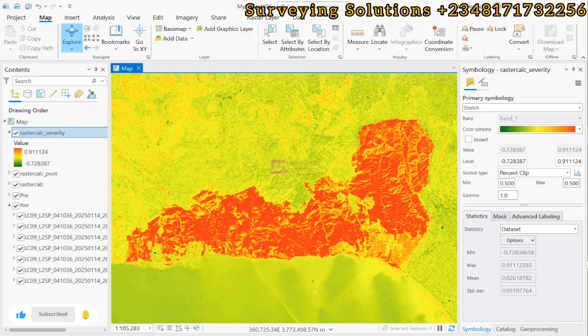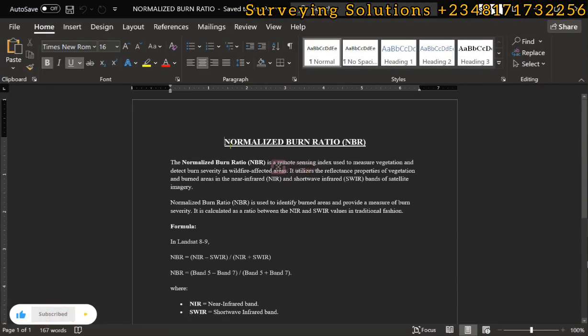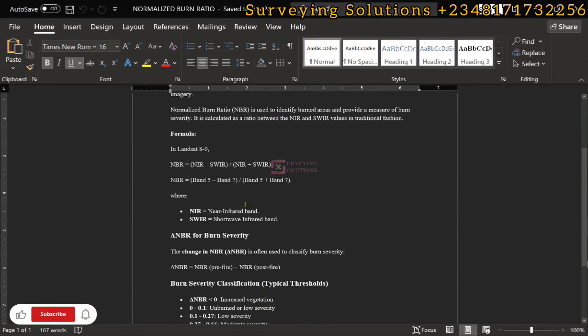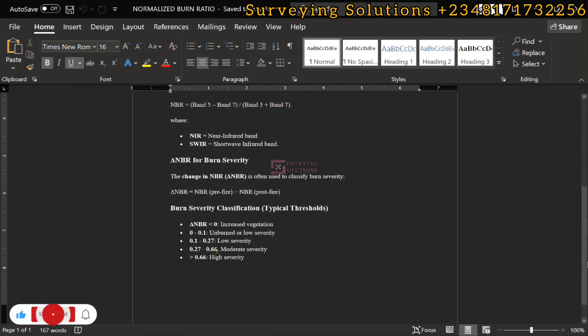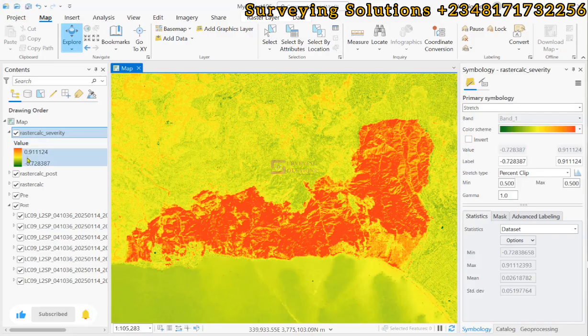So far we have shown you using ArcGIS Pro how to carry out this ratio, that's the normalized burn ratio. We have shown you how to input the formula to now get the NBR. Then finally, we have also determined the severity using the change in NBR between the pre and the post. And then we now have our range of values. The range of values can still be seen from here, right? Good. So we have minus 0.7 to somewhere around 0.9. The 0.9 region is the upper limit, right? Good. And then it's actually represented by this area.